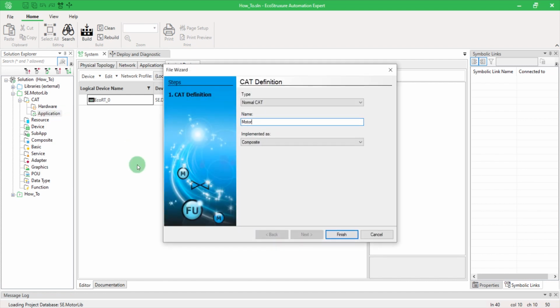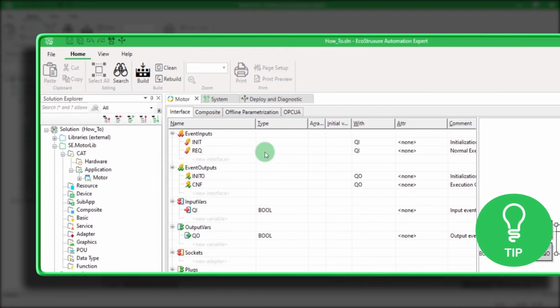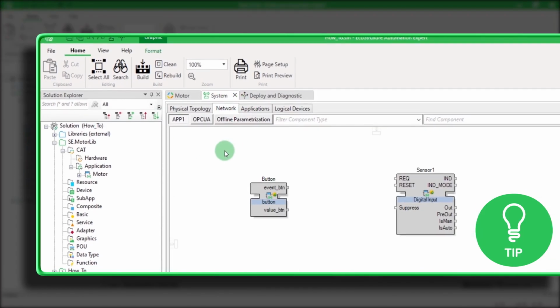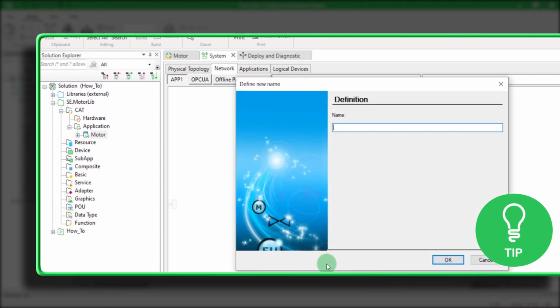Here we have created a cat, for instance. Here is a little tip. You can directly drag and drop the cat you have created in your library in your project.